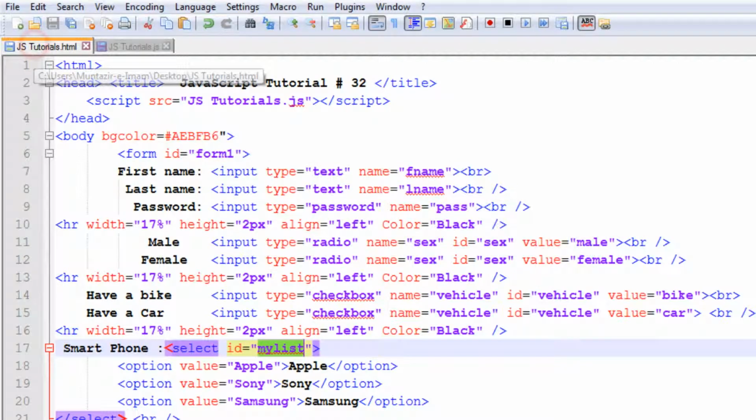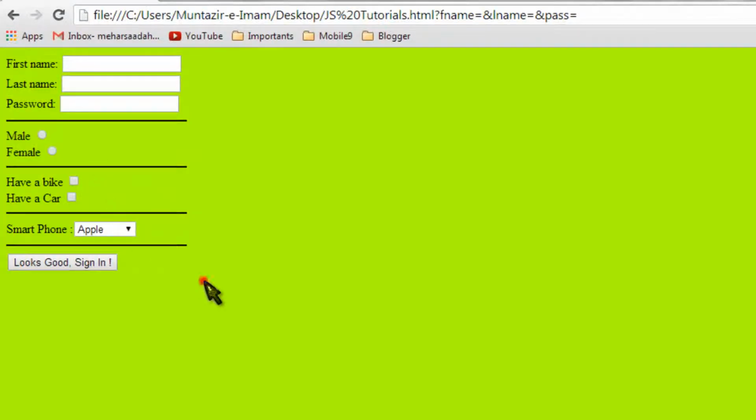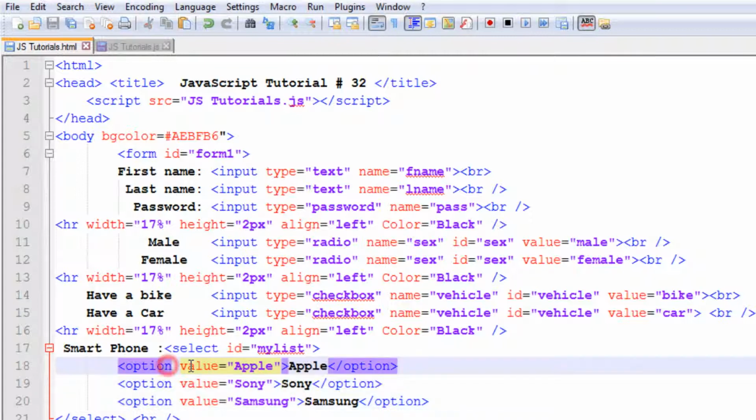You can see that in my HTML code, and this is how it looks. Basically, I just gave it a label, smartphone, and there are three options. Here you can see the three options, and I also gave a value for each of these options.